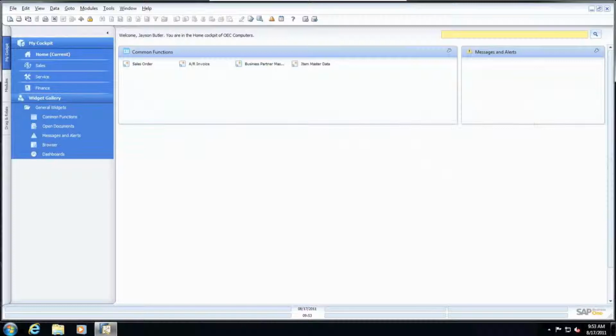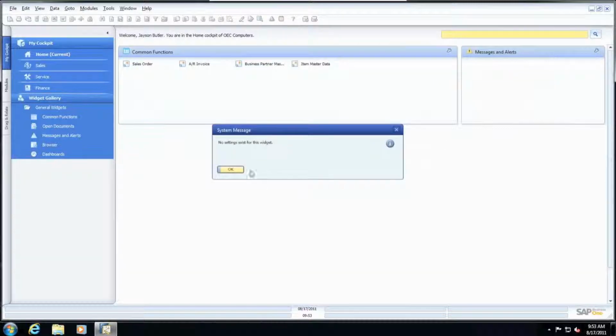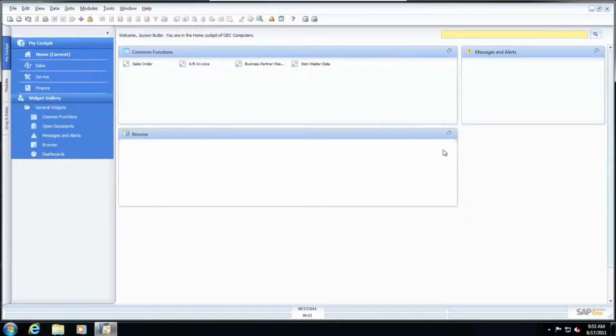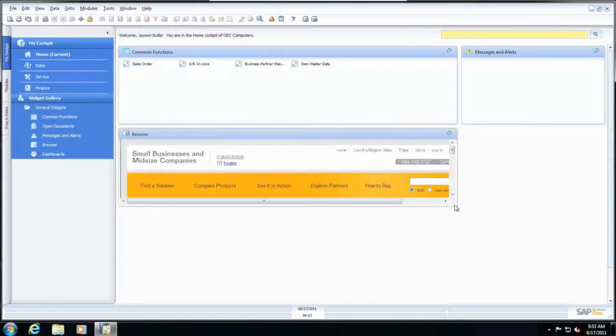You can also bring any alerts and messages that you have here. And that basically, when you come in the morning, will show any messages or anything that you have. And then the other thing is your browser.